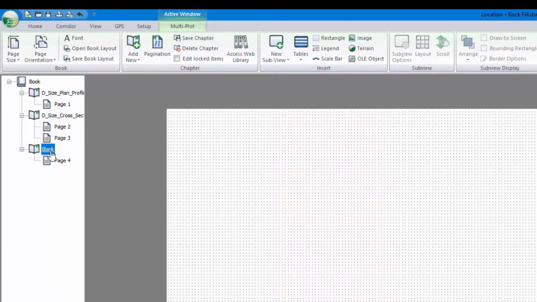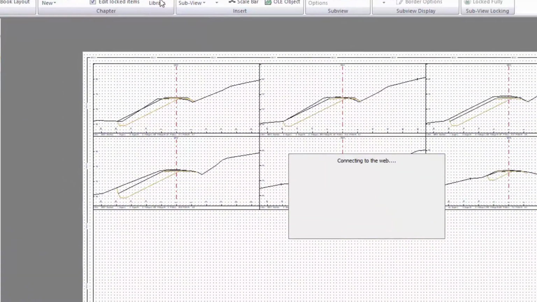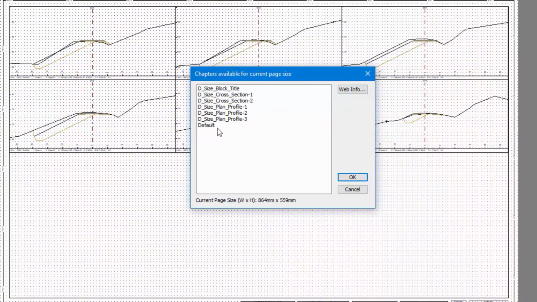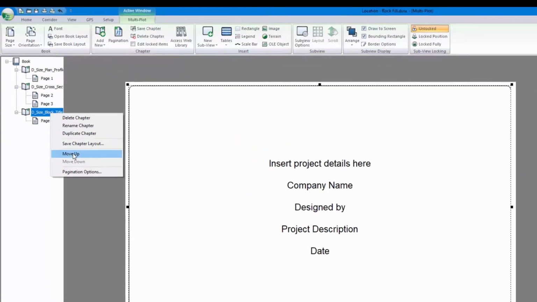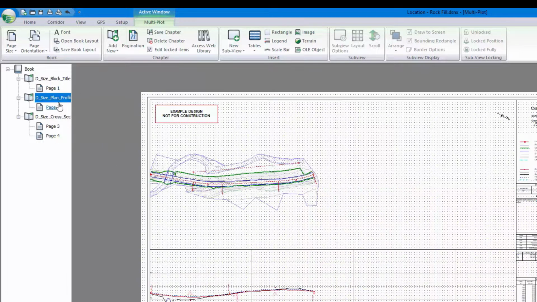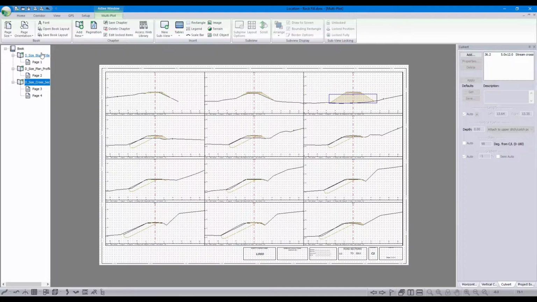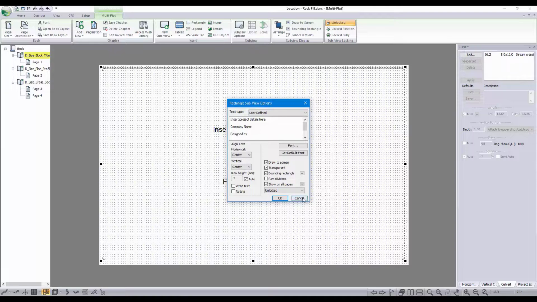Or we could go to the Access Web Library if we'd like to use a pre-formatted document as a starting point, and we can grab that, and let's select that. So there we are. Now this doesn't have anything on it other than a neat line with text box information. If I want that to appear at the start of my document, I can right click that chapter and shift it up to the start. So now that's page 1, then my plan over profiles 2, etc. I can make edits, so I can just double click and I can modify that text however I'd like.